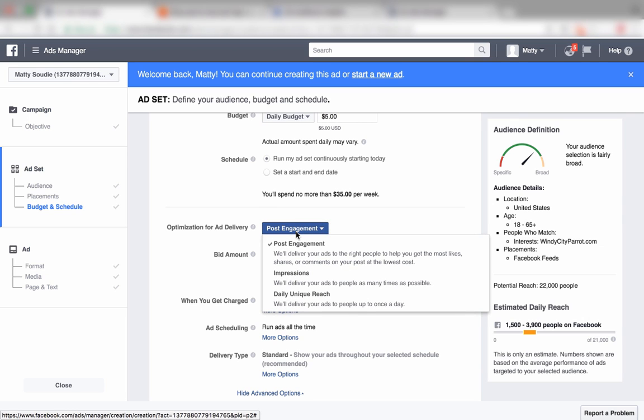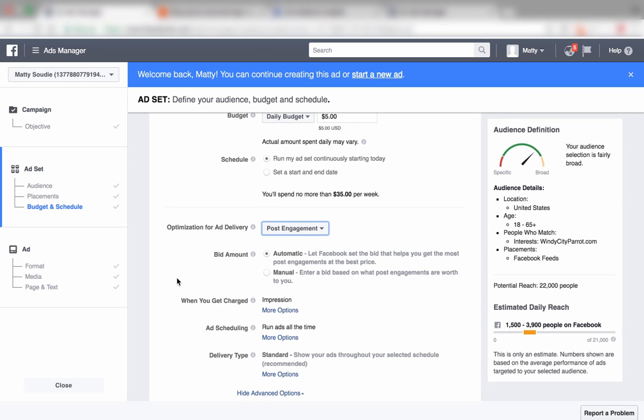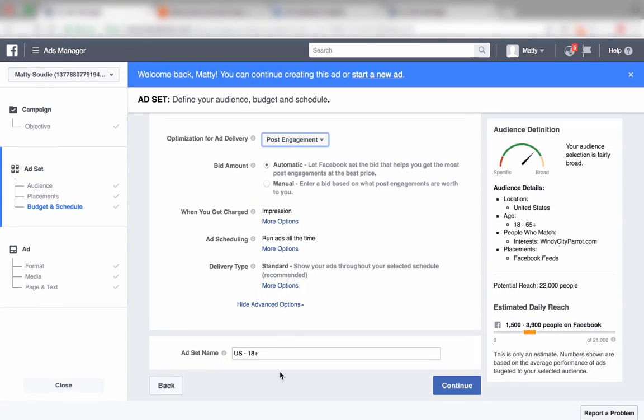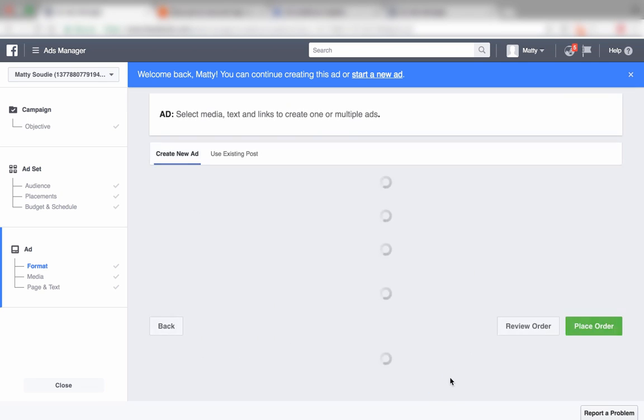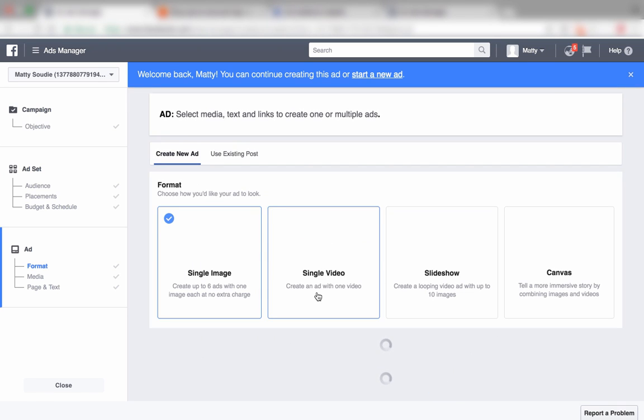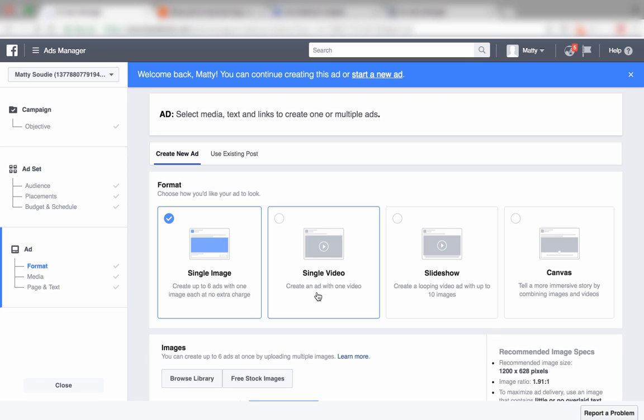Post engagement, I'll leave it as post engagement. Alright, leave it all as it is. Again, name your ad. What do we name the other one? Totally forgot, whatever. Continue. And now you select your ad, and this part we're going to go through in the next video. What I normally do, basically, let's just touch upon it.